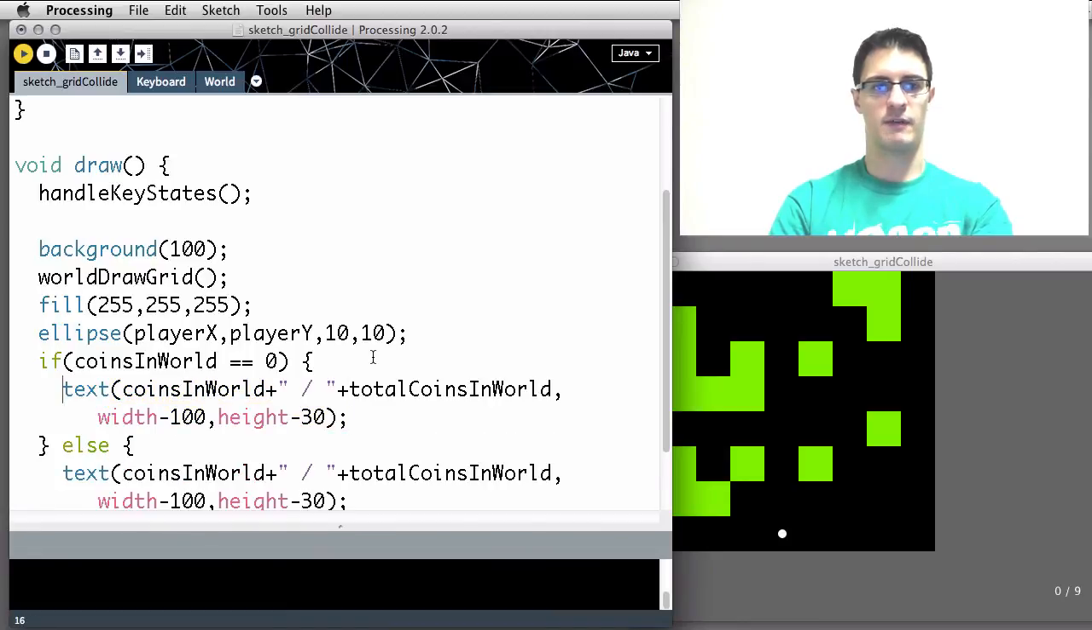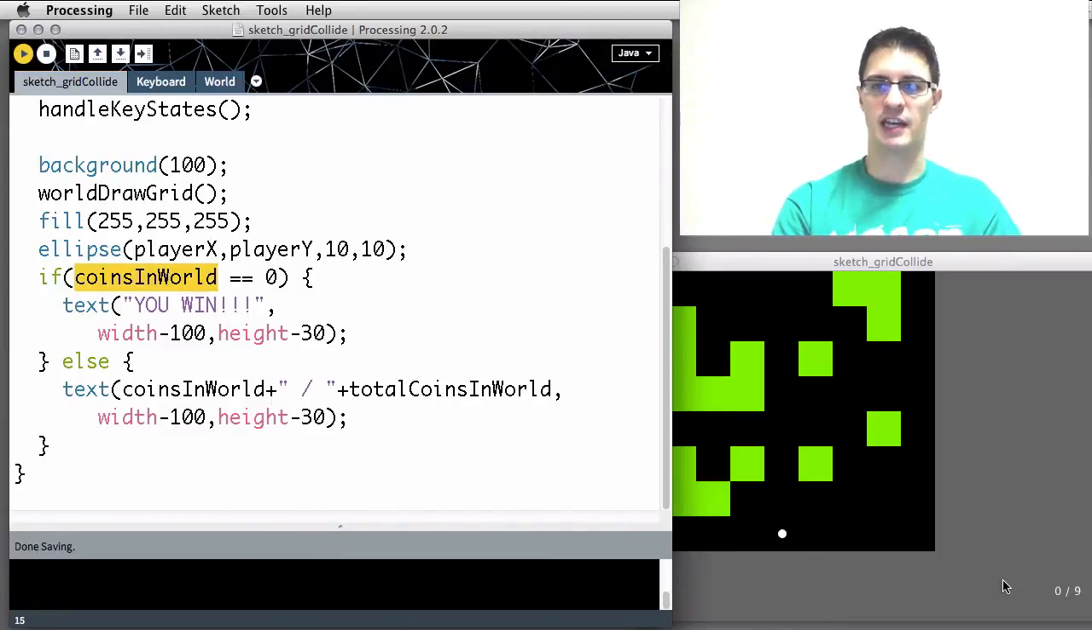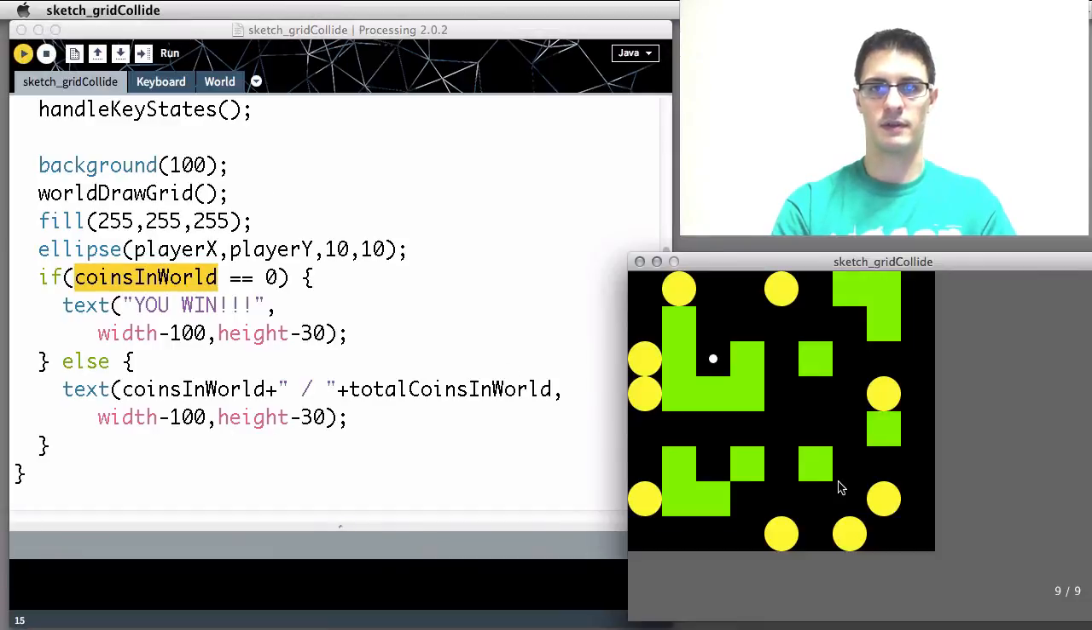Then I'm going to print a different message. It's going to say, you win. And that's simply the same as checking if coins in the world is equal to 0, meaning we've collected the last of the coins. Okay? 9, 8, 7, 6, 5. And again, can't go through walls because we're handling that collision.